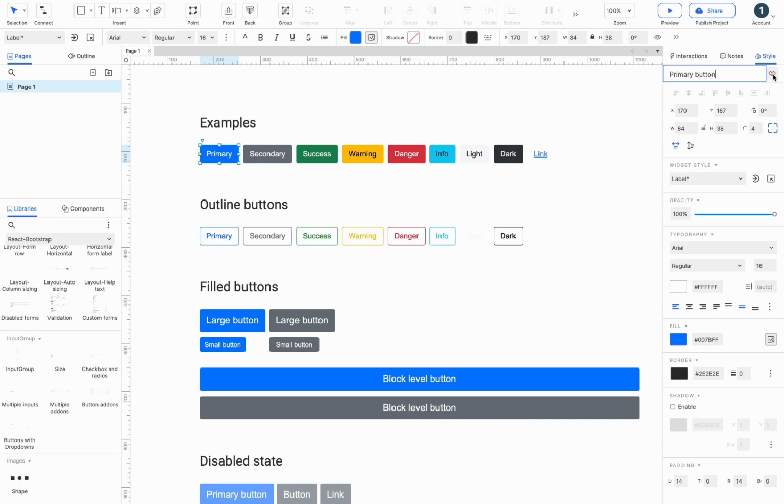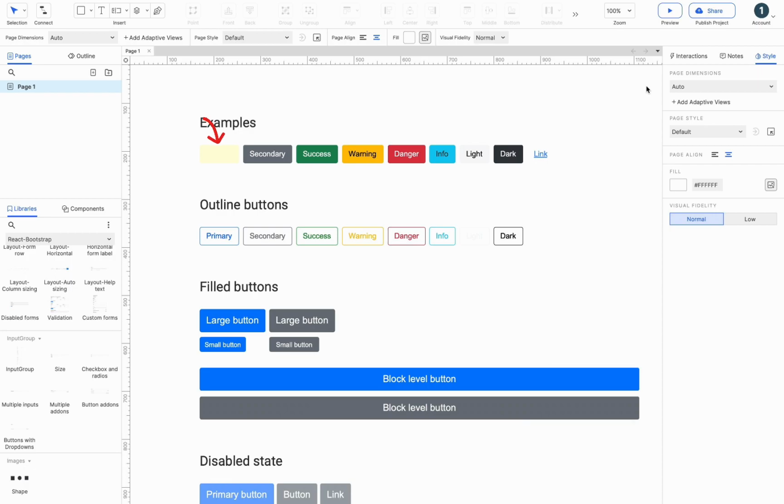The eye on its right represents the visibility of the widget. Click to toggle. The hidden widget is represented by a yellow block.